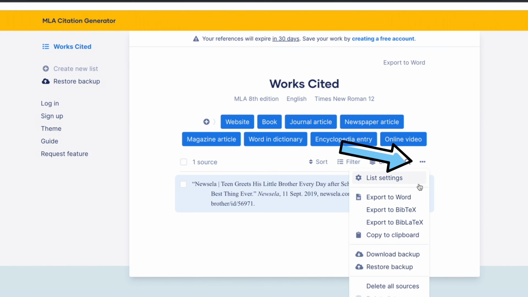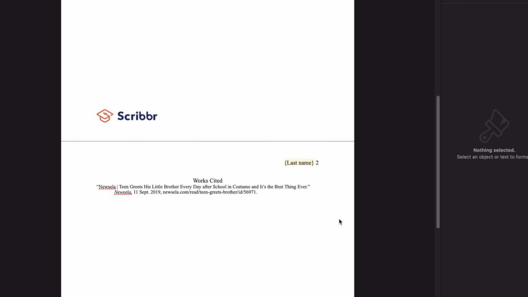Here's something that's super helpful. You can click here and export this to Word, and it does all the formatting for you that I showed you earlier. If you have to cite more than one source, it will lay it all out for you in alphabetical order with the hanging indent. You can just copy and paste that and add it to your works cited page. I hope this process is now super easy for you.